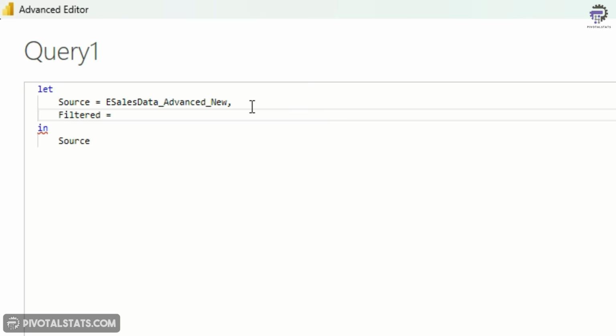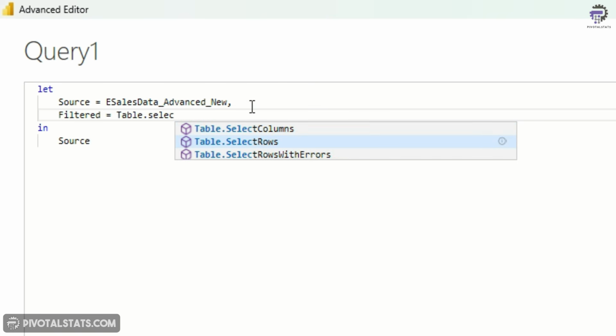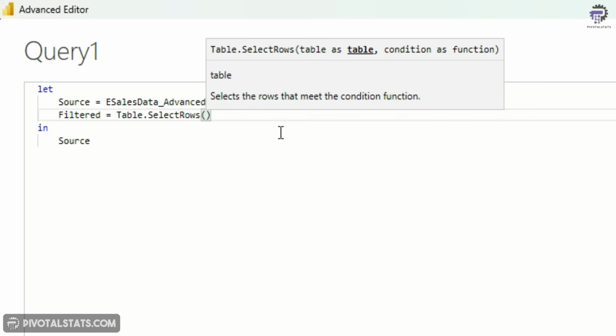The next thing is the M code to select a few rows, which is nothing but a filter, which we do in normal Excel or Power BI. So Table.SelectRows. Now if you see, we have Table.SelectColumns as well, and we also have Table.SelectRowsWithErrors. So there are many options in M code, and that's why I said it's a big topic in itself. We would not be able to cover everything in this video, but I just want to show you how you can manually write M code and create a new dataset. Okay, so SelectRows, open up a bracket.